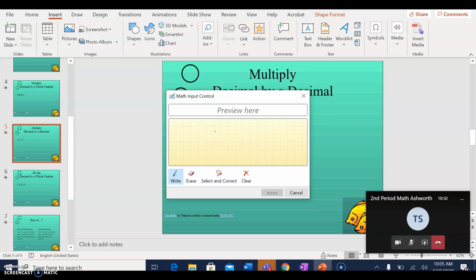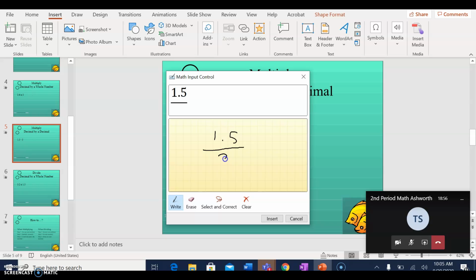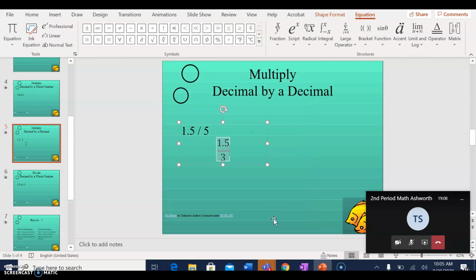I'm going to put 1.5 and then divide it by 3, for example. And it automatically creates the input here. Once I have it to where I want it, I simply click on Insert, and it inserts it for me.